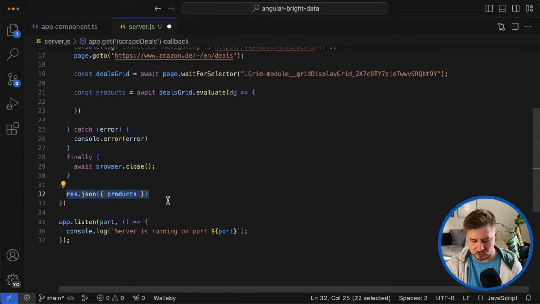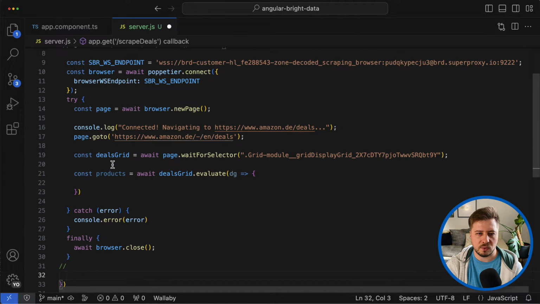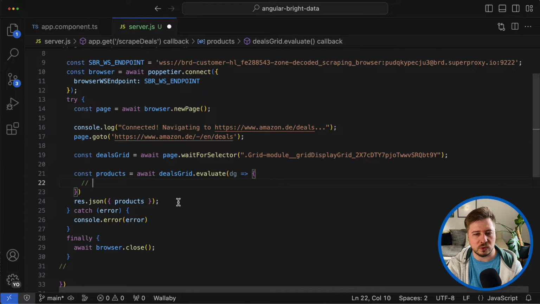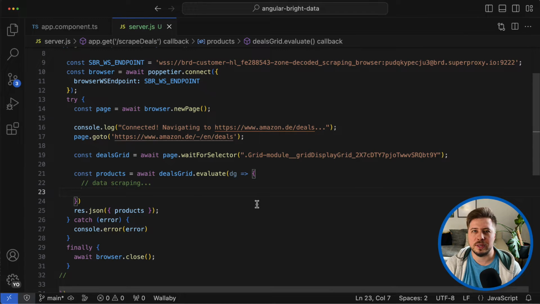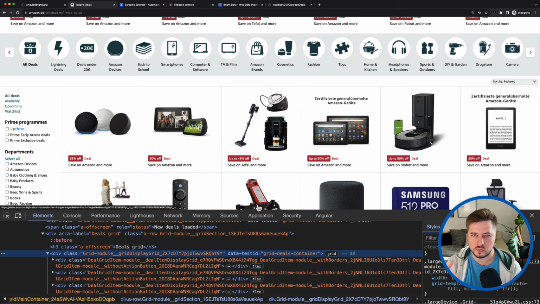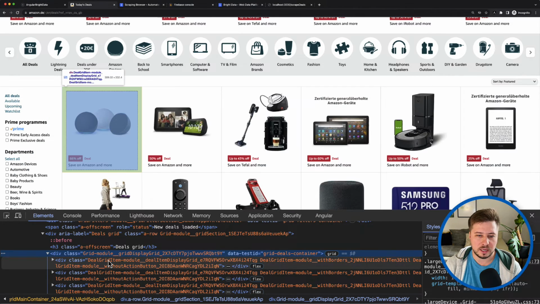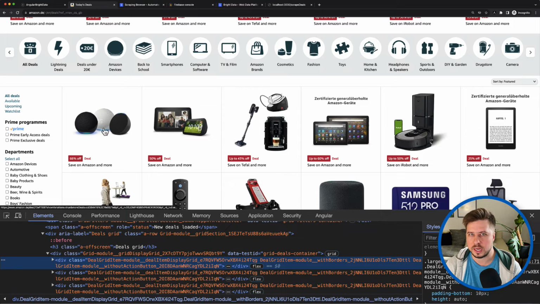And by the way, we have to move it inside our try catch block, and already here we can focus on the data scraping. First of all, we need to define what exactly we want to scrape from this page. I would say that from the deal I would like to have some image, right? And I would like to have some title and maybe a URL to this deal. So these three things at least I would like to display in my Angular application.